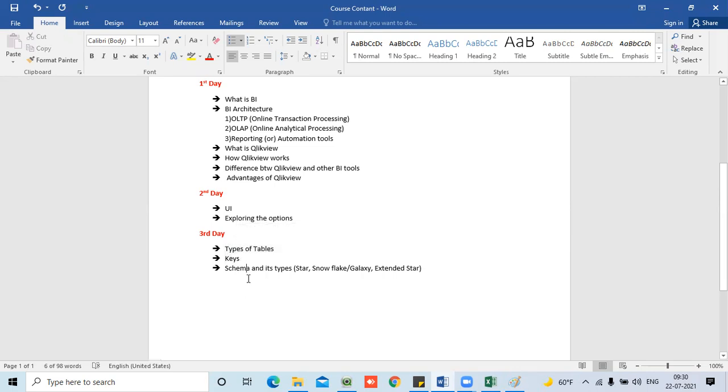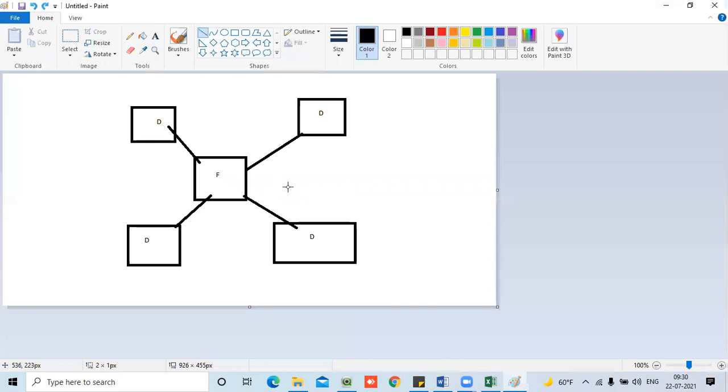That's it. Schemas: star schema, snowflake, galaxy, or extended star schema. Mostly we'll go with the star, snowflake or galaxy. Better to make it a star whenever there is a possibility. Better to go with the star, then performance wise it will be better. That's about today's session.